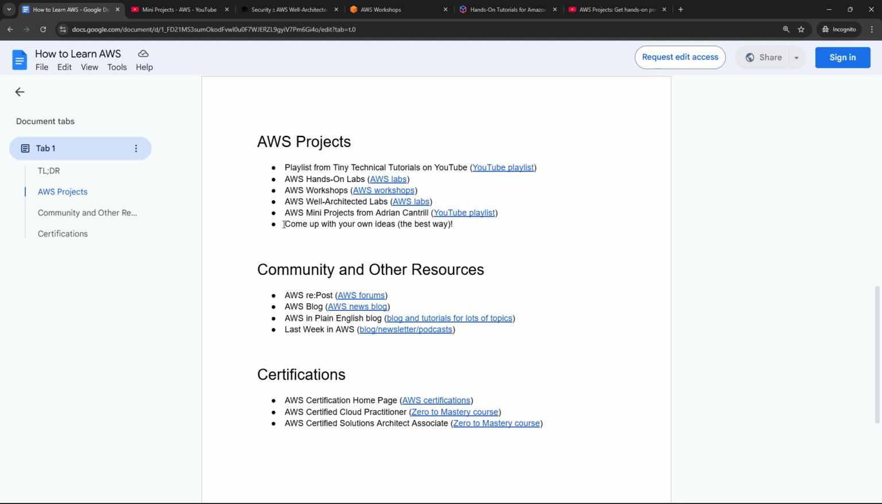Say that you want to build a photo sharing app on AWS, or create a blog site from scratch, or a chatbot, or something like that. Just come up with a thing that you want to build, and then go out there and figure out which pieces you need to make it work.